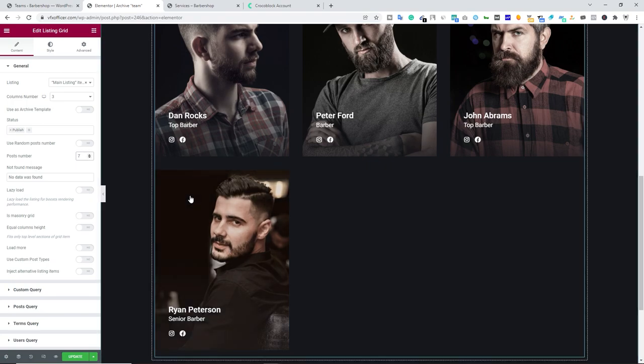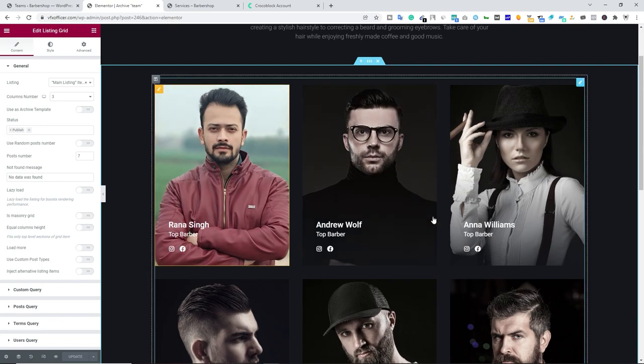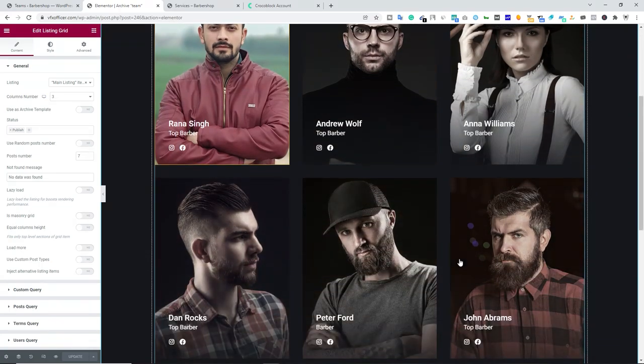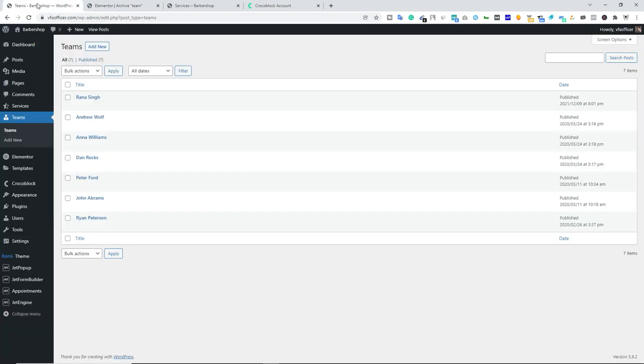So in the same way, you can add as many team members on your website, right? And this is how you can display as many members on your website. Once you're happy with these changes, don't forget to click on update. All right. So if you want to remove any of these members or you want to remove all of them, all you have to do is come back to the dashboard of your website and hover your mouse over teams and then click on teams.